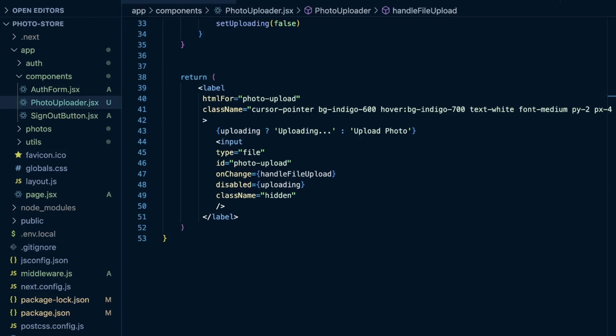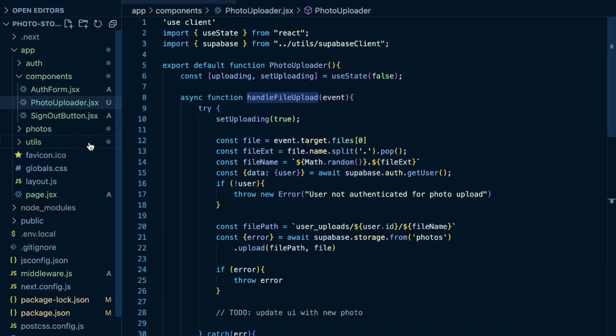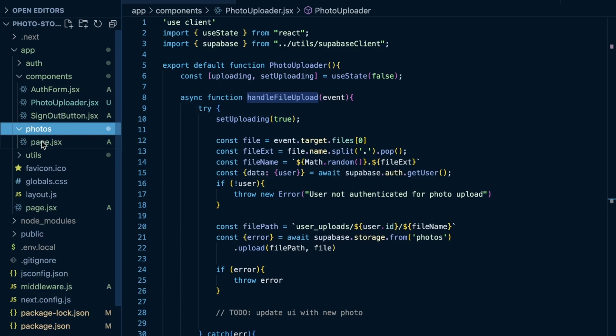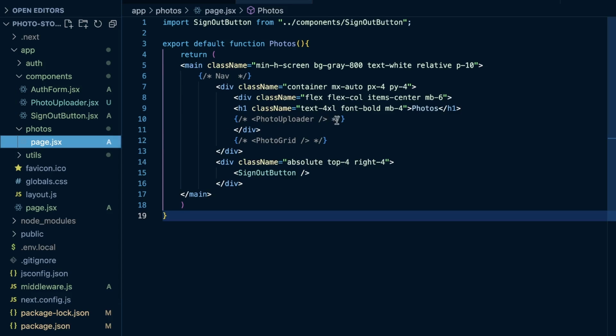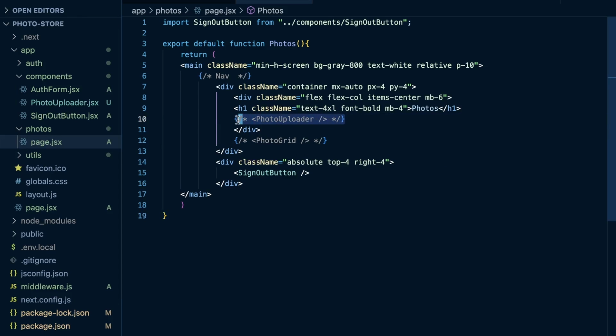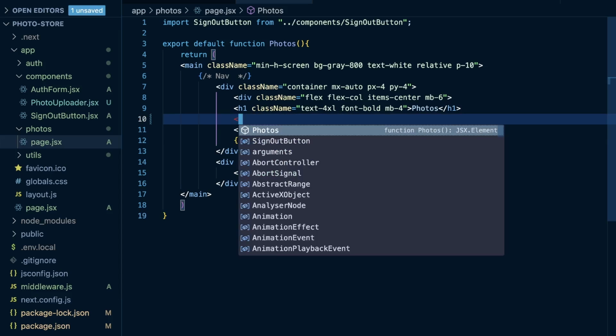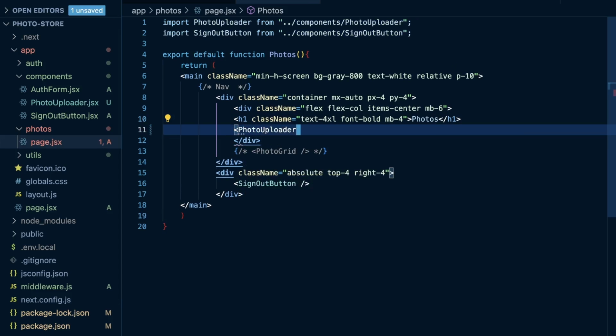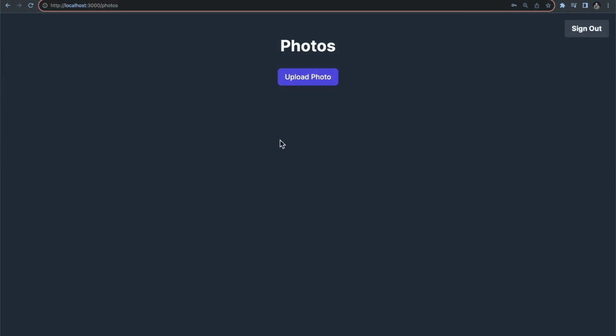So now let's render this within our photos page. So let's go to photos here. Let's go to the page.jsx. And right here is where we want to render our photo uploader. So you can now see it on our page. So let's come back here, and we do see this upload photos button.